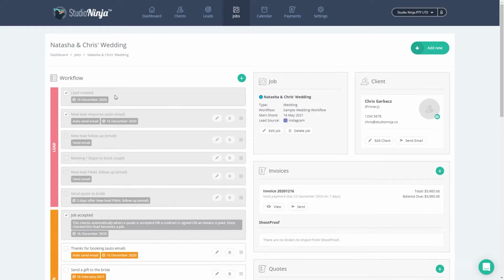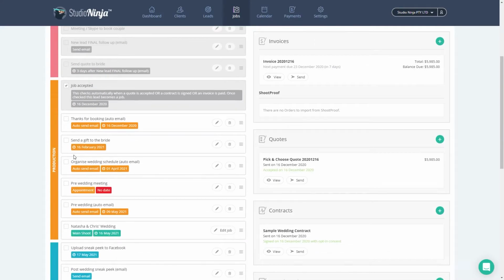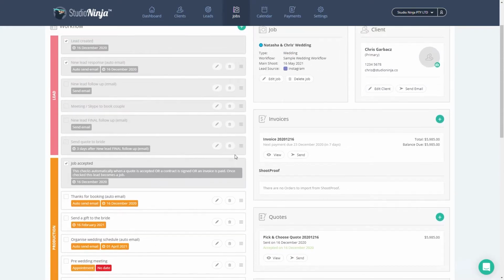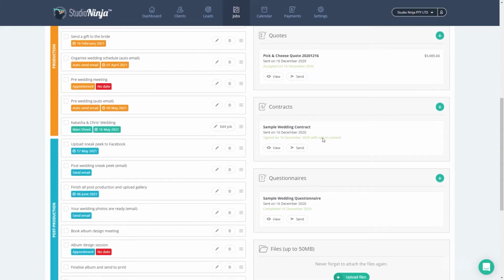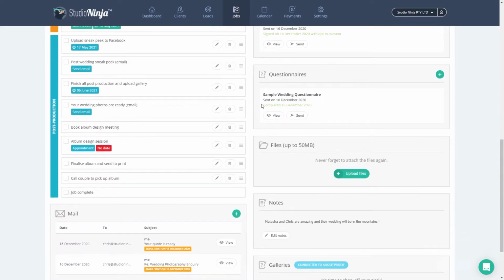The workflow has automatically progressed from the lead stage into the production stage, and we can move on to the next task from here. And the right side is filled with more information too. You can see that we have an invoice here now, an accepted quote, a signed contract, and a completed questionnaire, all beautifully organized in one job profile page.